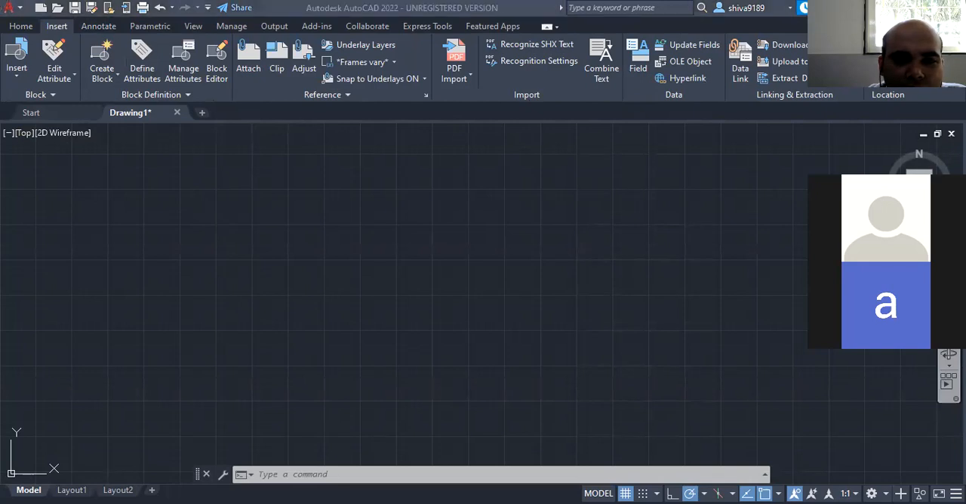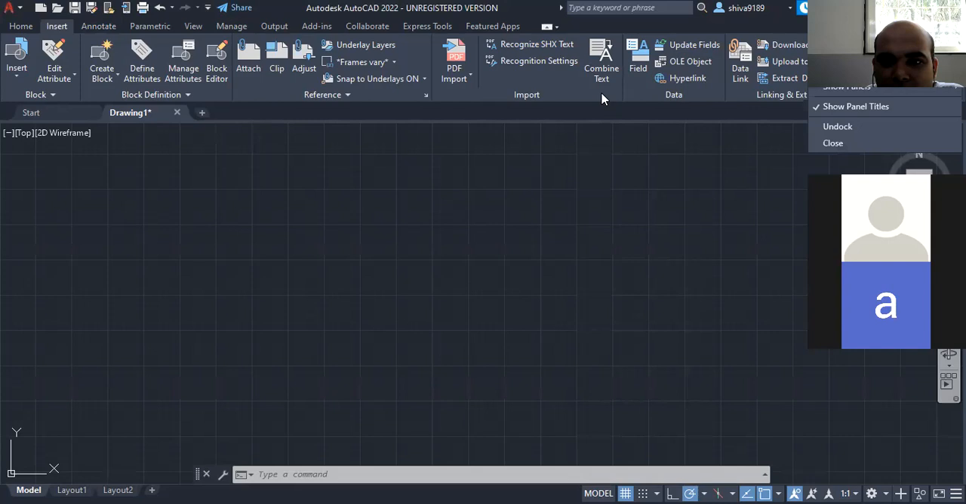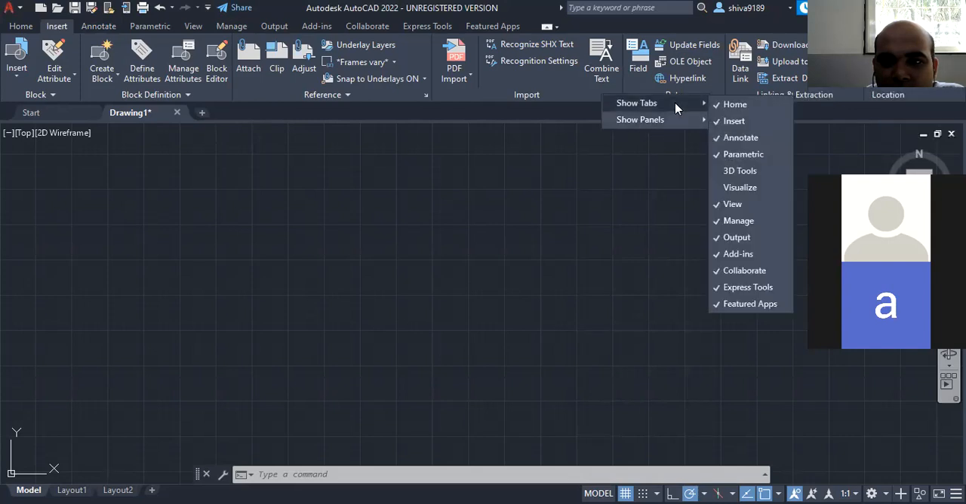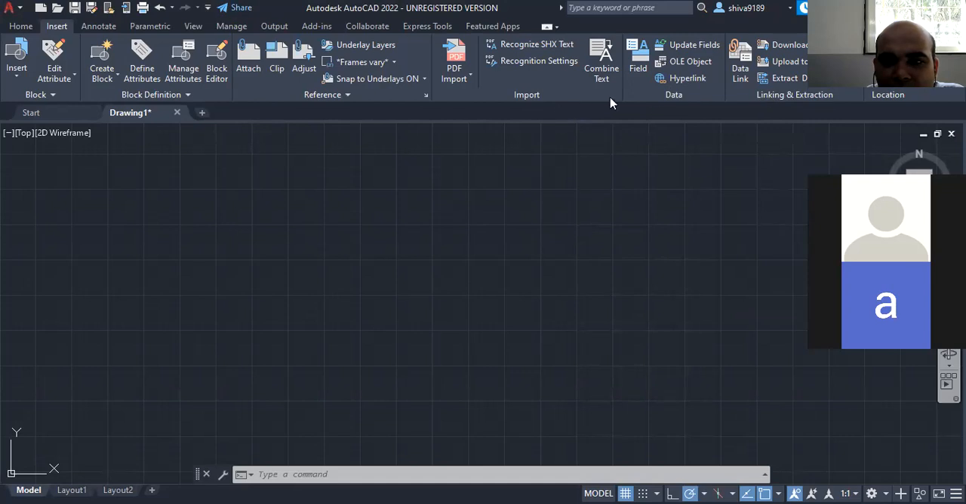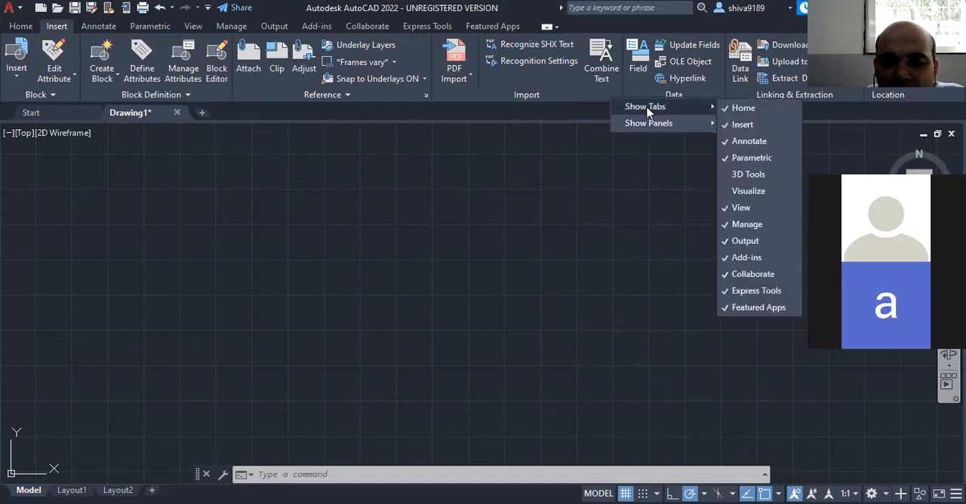Sir, the command option is not appearing for me. Yes, sir, same. Okay, so if you are not getting the command option, just right click here, show tabs. All the tabs should be on. Look at all these. Are you getting it? Be very clear. Once again, anywhere on this, right click, show tabs. See to it that all the tabs are visible to you.